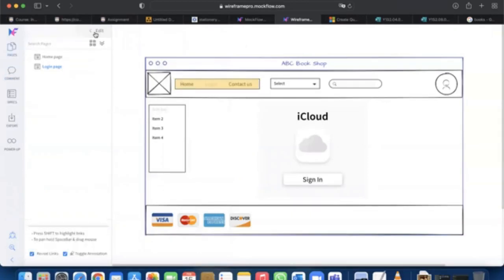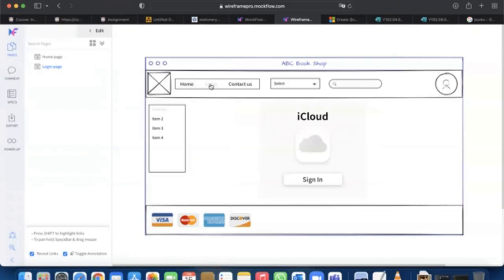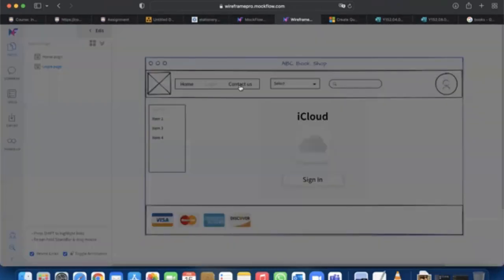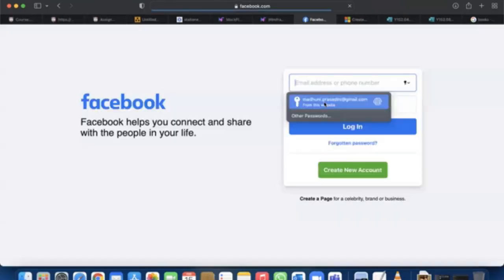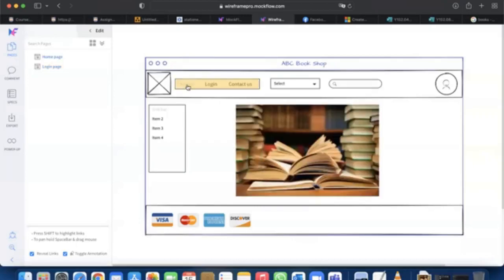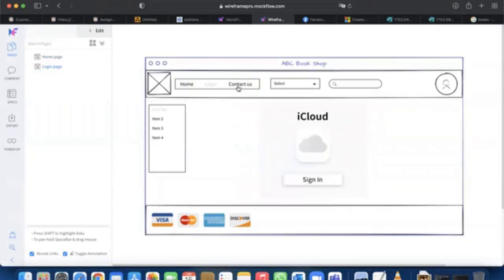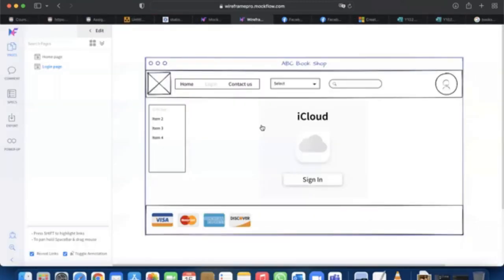Go to preview. Once you click on the preview, it will look like this. You can click on the home, then it will show the home page. If you click on the login, it will show you the login page. If you click on the contact us, it asks to open the link, and then we open this Facebook page. So you can link whatever you want. Here the home page, here the login page, and this is the contact us. That is how we link them together.